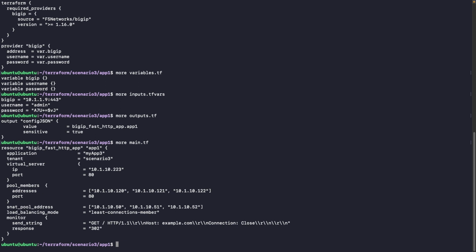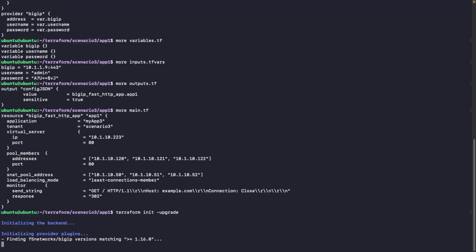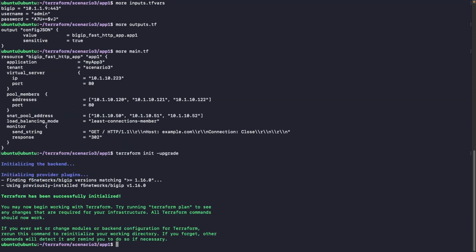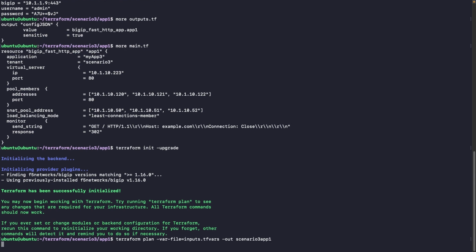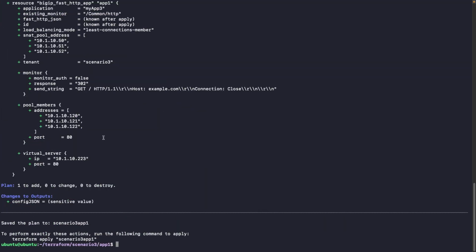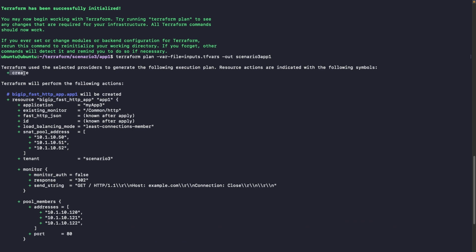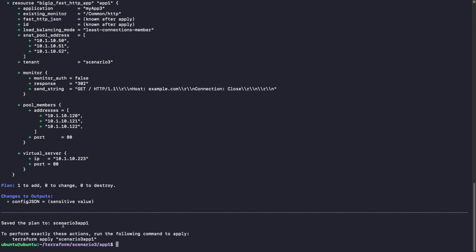So let's start and try to use Terraform. The first thing that we need to do is terraform init with the upgrade option, just to be sure that it's good and updated. Then I will do a terraform plan specifying the input variables, and now we have the information. It's telling us that it will create the new resources, so that's great. It's what we want with all the information. So let's do the apply now.